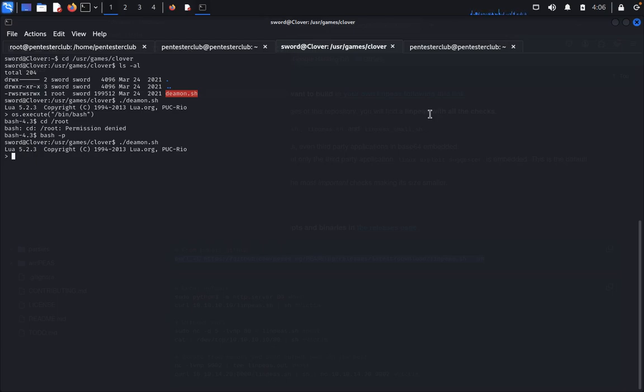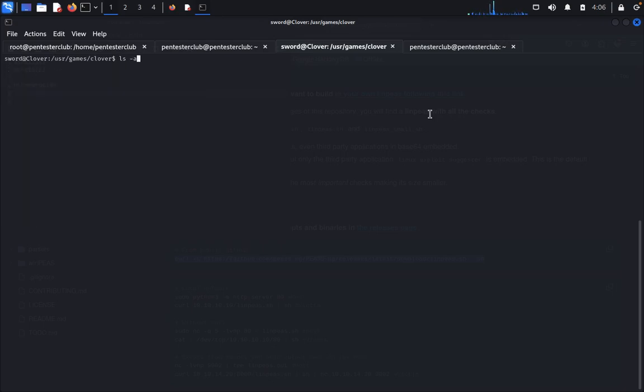So we just type here os.execute. Then we just try here /bin/bash. Just type id. We are in as sword. So just type bash -p. That's great, but it's still not getting root access.